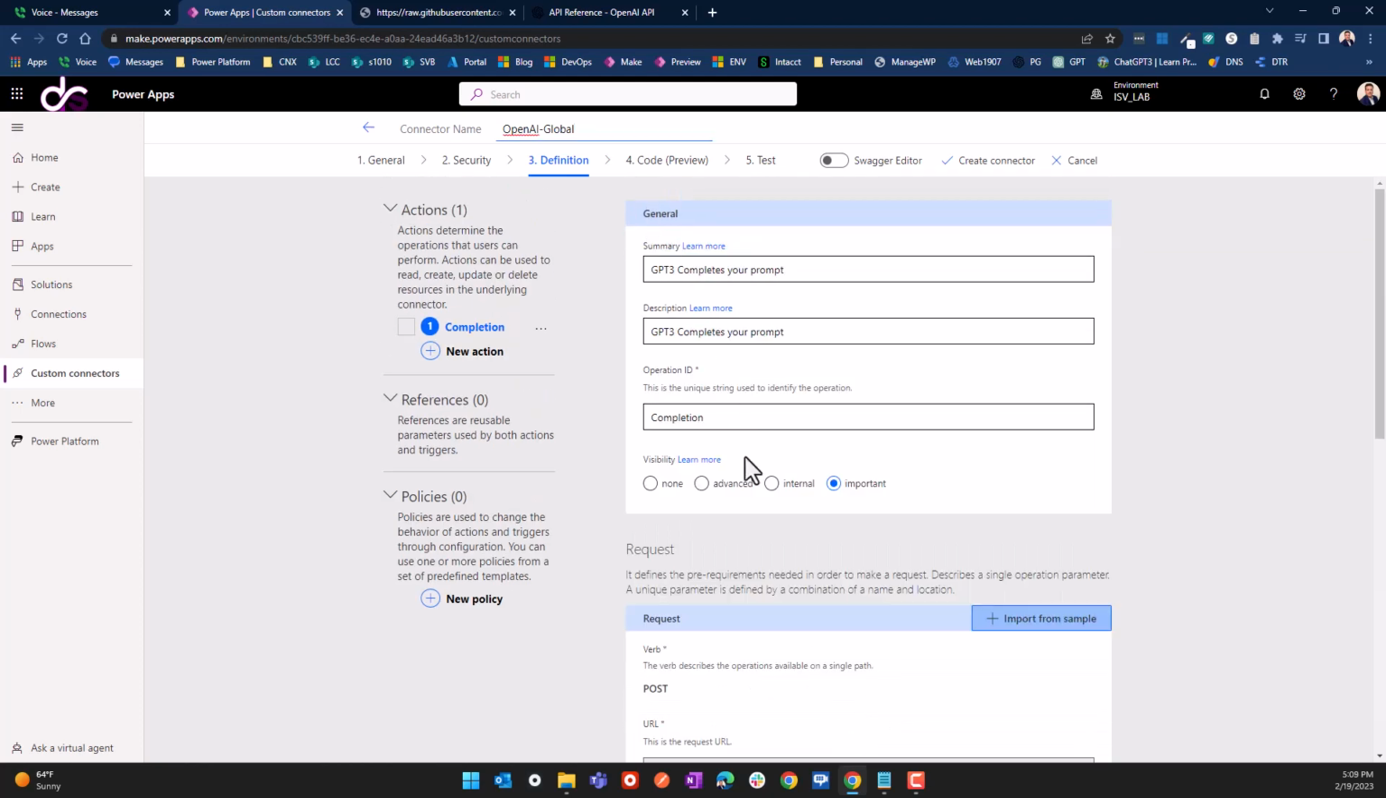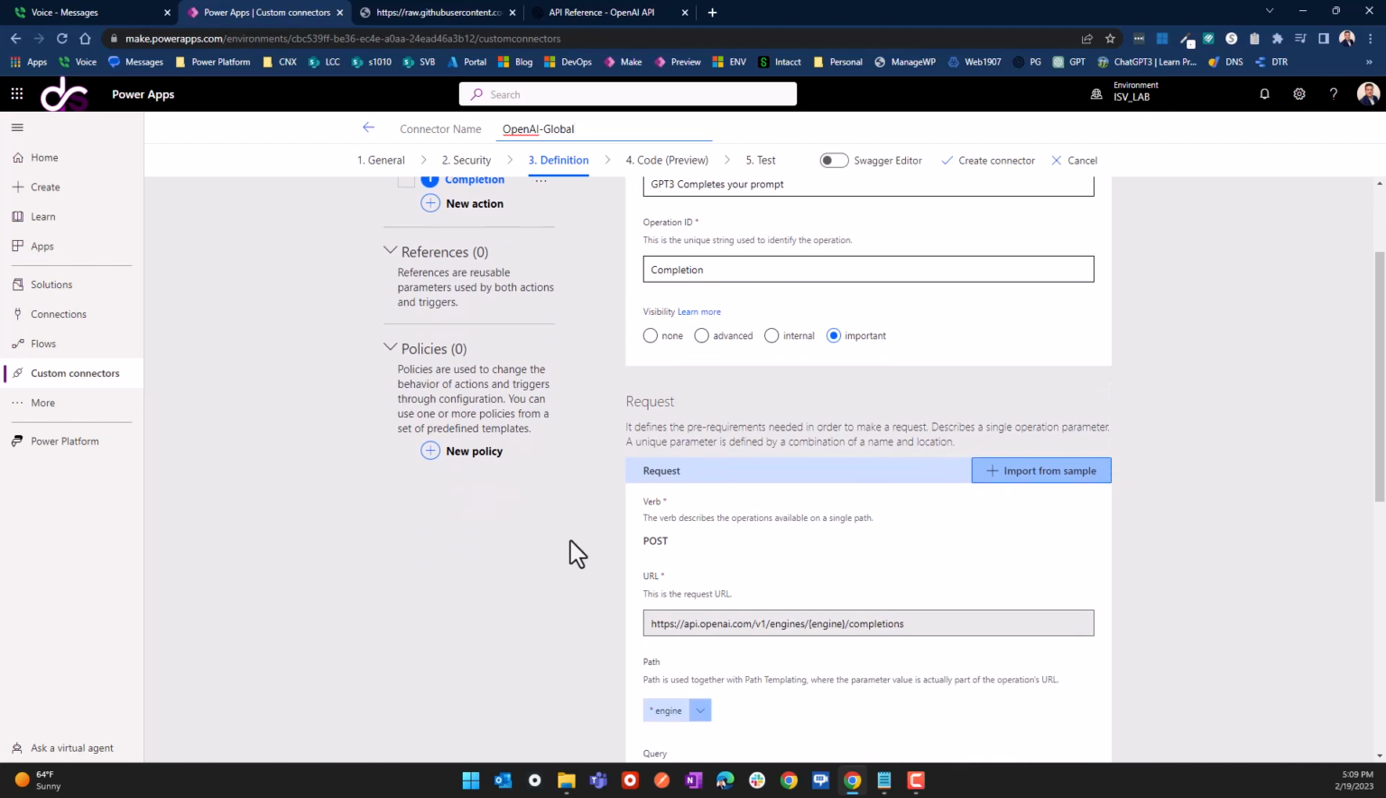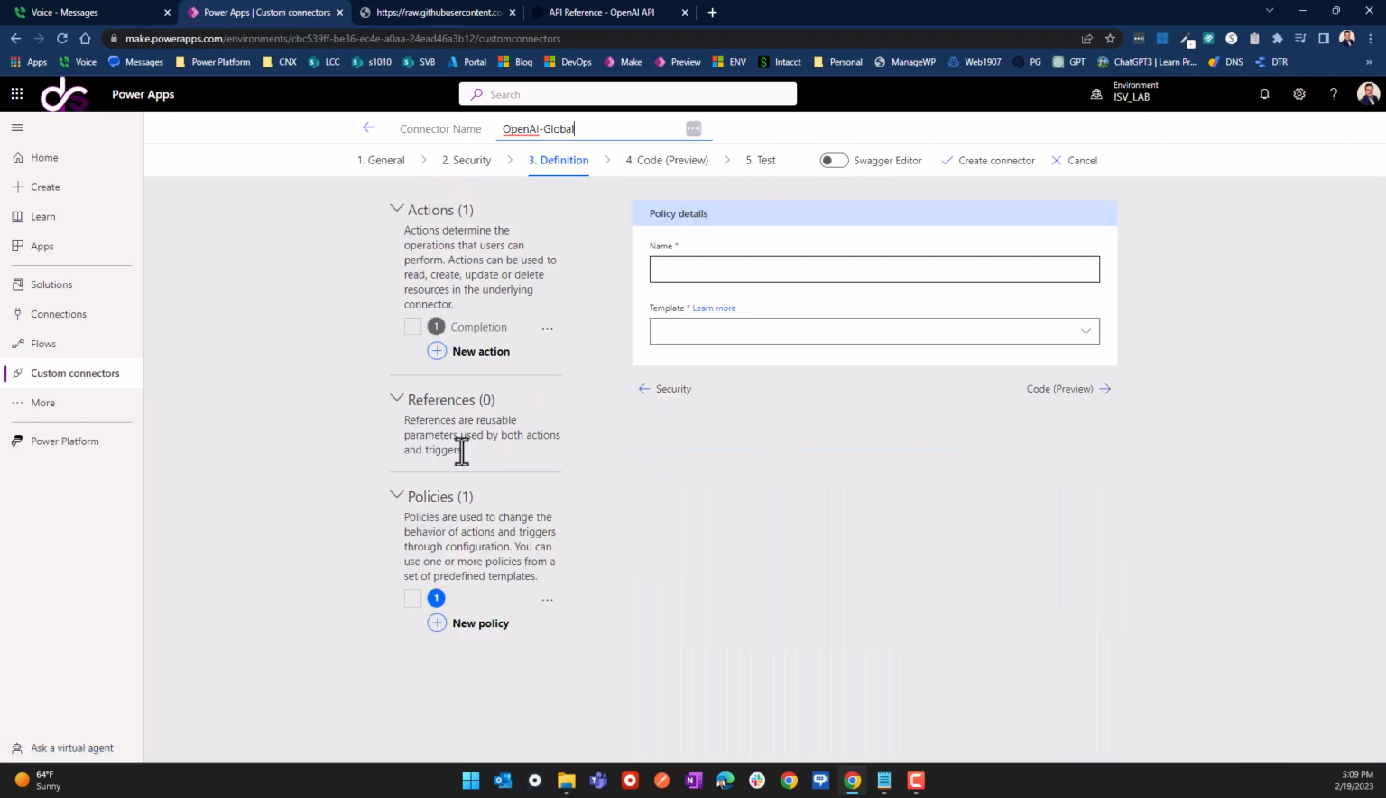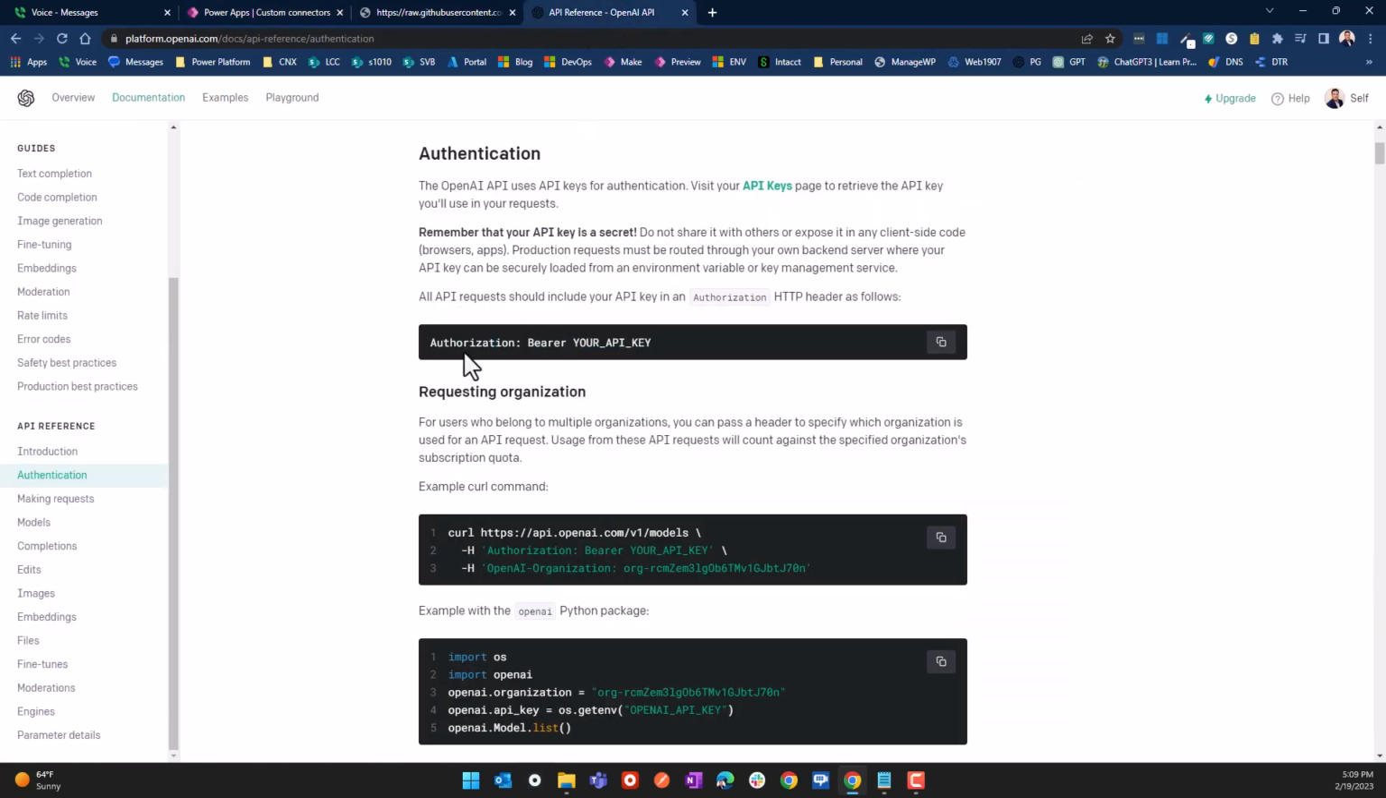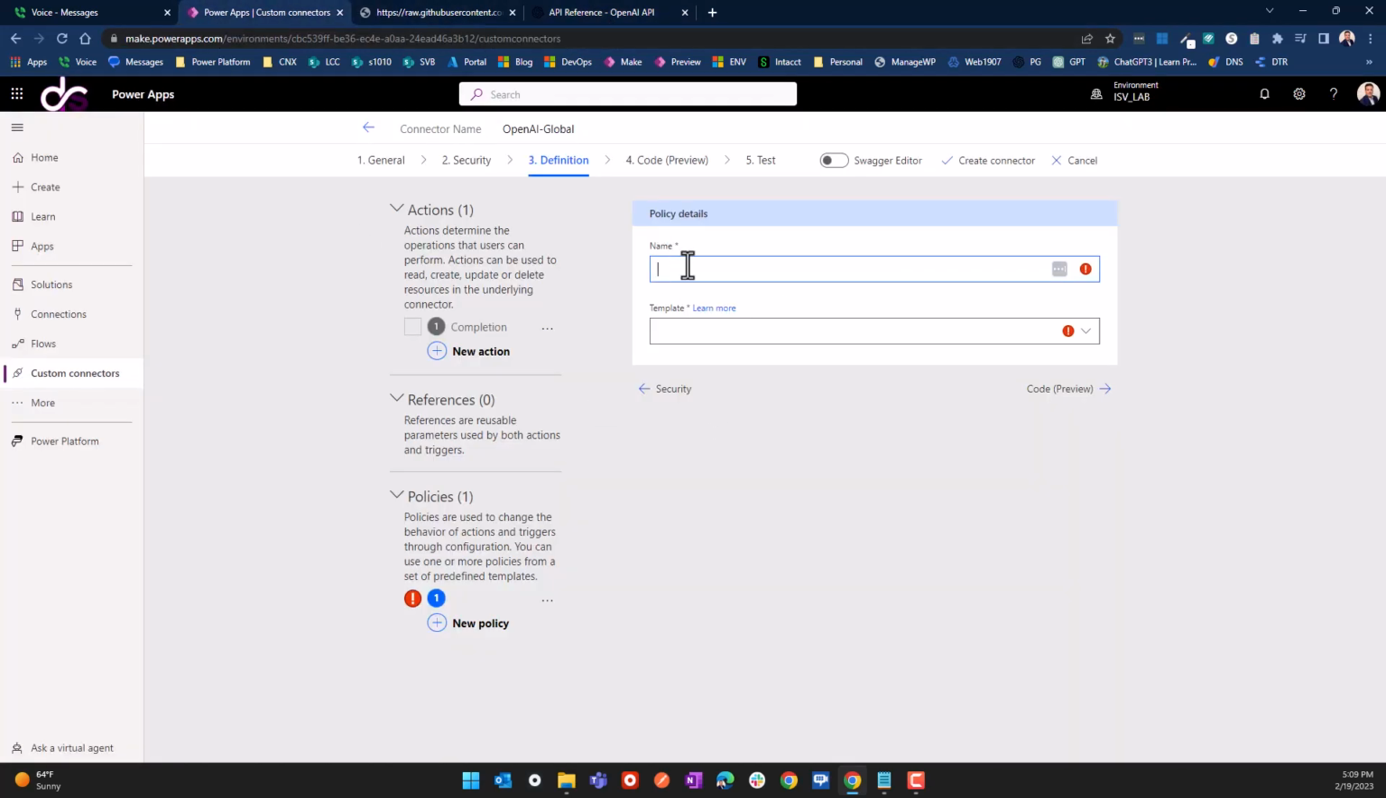Now, the one thing that doesn't come over in the Swagger file, unfortunately, are policies. So you're going to have to manually configure this, so watch carefully. It's not difficult. So click new, and we'll just call this, what is the main key here? What are they called? I always forget. Authorization. So let's name this access token to authorization, so that's what we're doing.